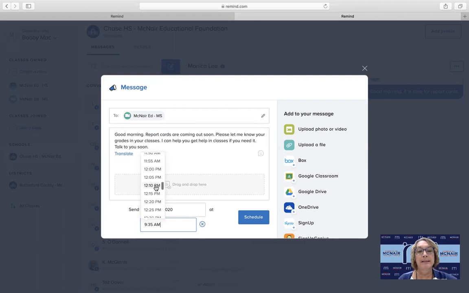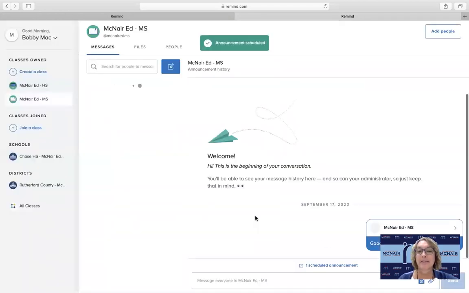So I can pick to send it out. I usually try to pick a time that's after school so that they're not checking their phones during school, so we don't have kids texting during school. So you may want to send it out at 4 p.m. So if I click that and click schedule, now my message is scheduled to go out at 4 p.m.